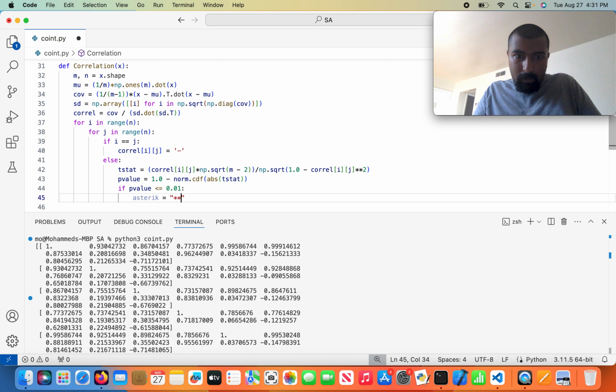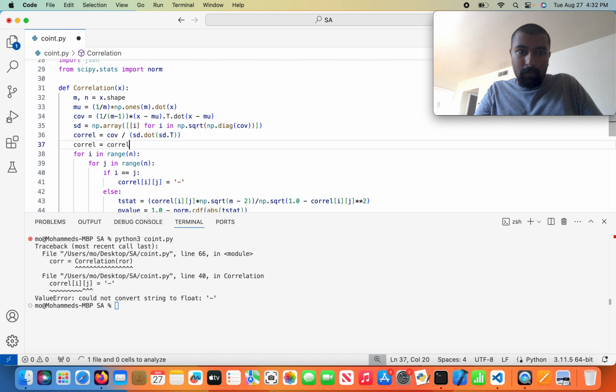So now I'll call this core, and it'll be print core. So let me do reset on this, python3 coint.py. No errors, please. Could not convert string to float. Oh, that's right. I have to do coral equals coral.tolist because you can't put a string in a numpy array. So I'm going to do reset.